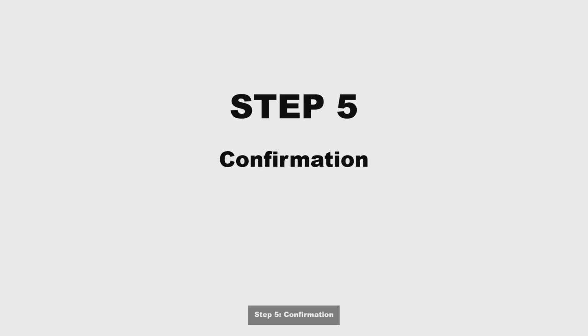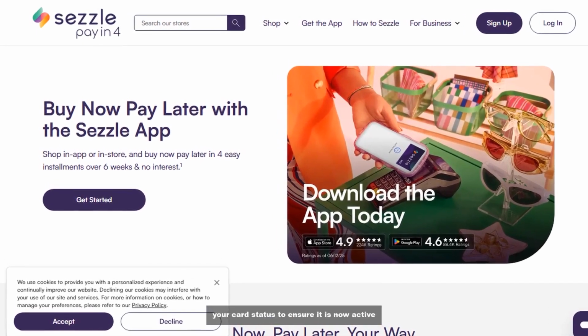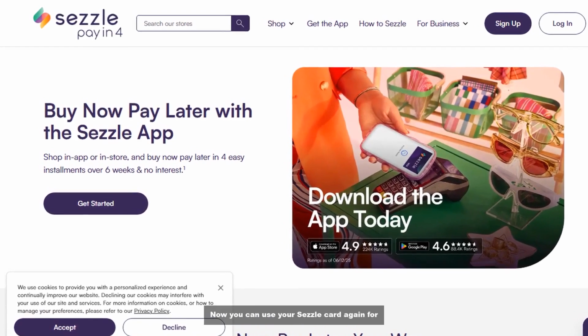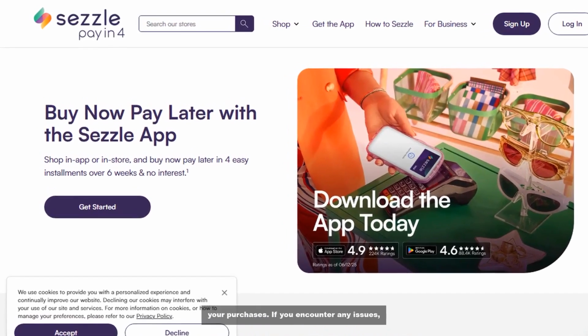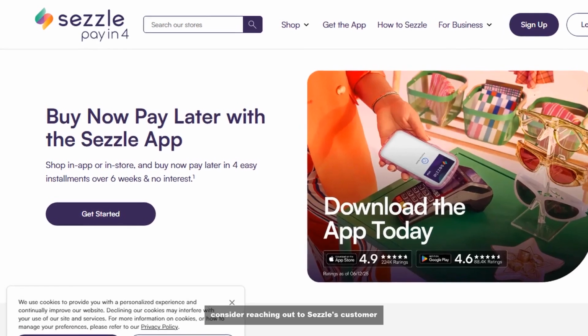Step 5. Confirmation. After unlocking, you should receive a confirmation message within the app. Check your card status to ensure it is now active and ready for use. Now you can use your Sezzle card again for your purchases. If you encounter any issues, consider reaching out to Sezzle's customer support for assistance.